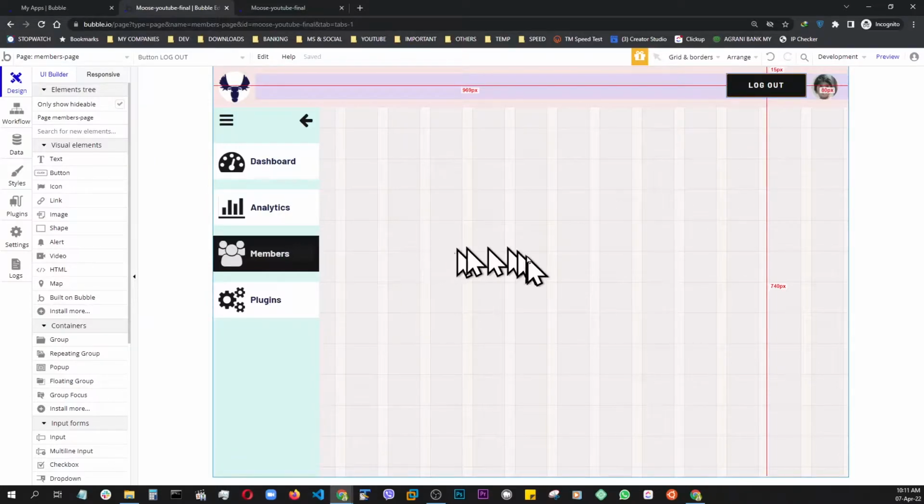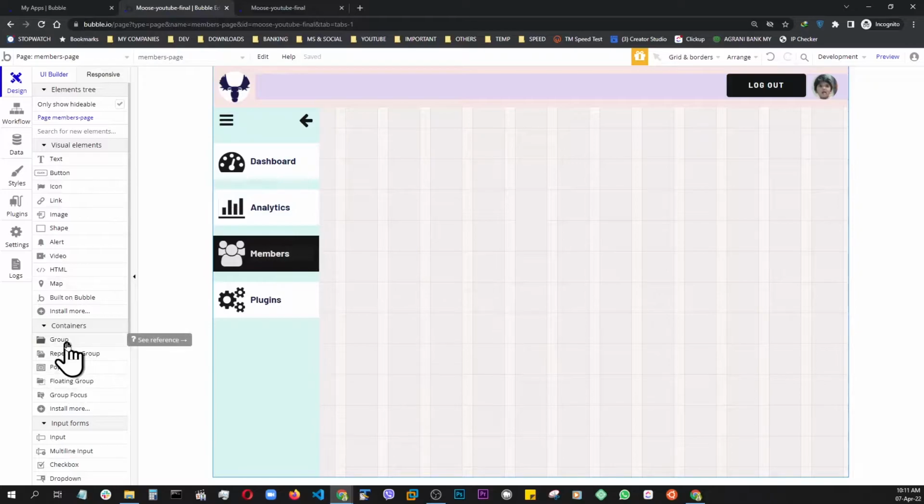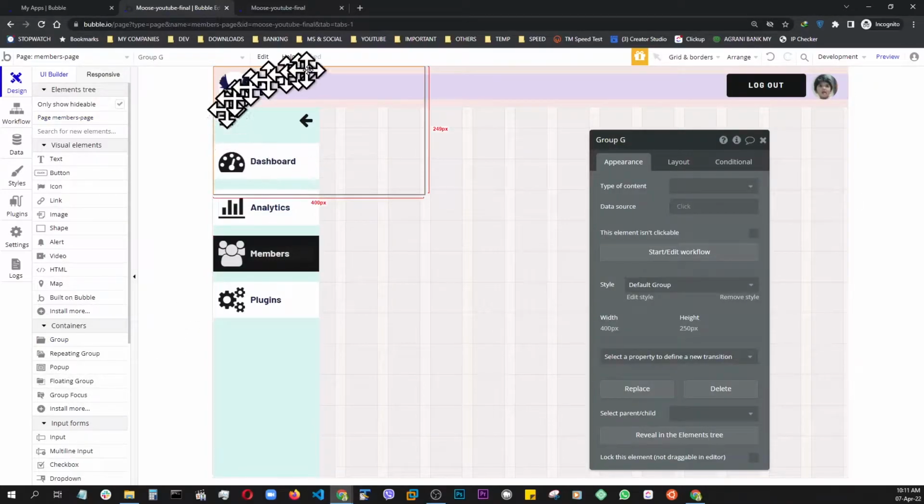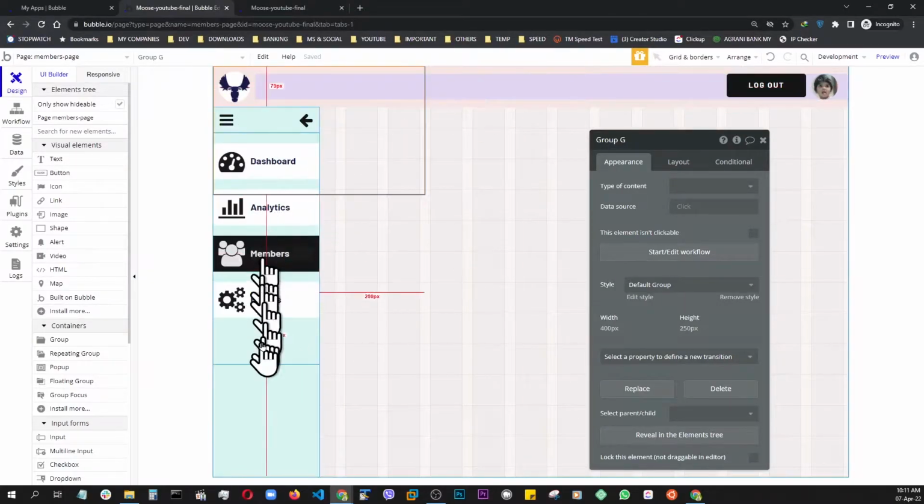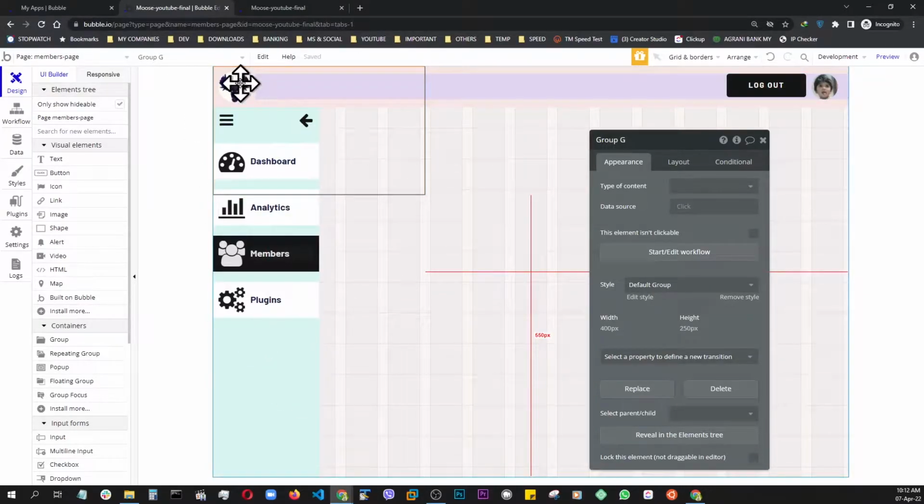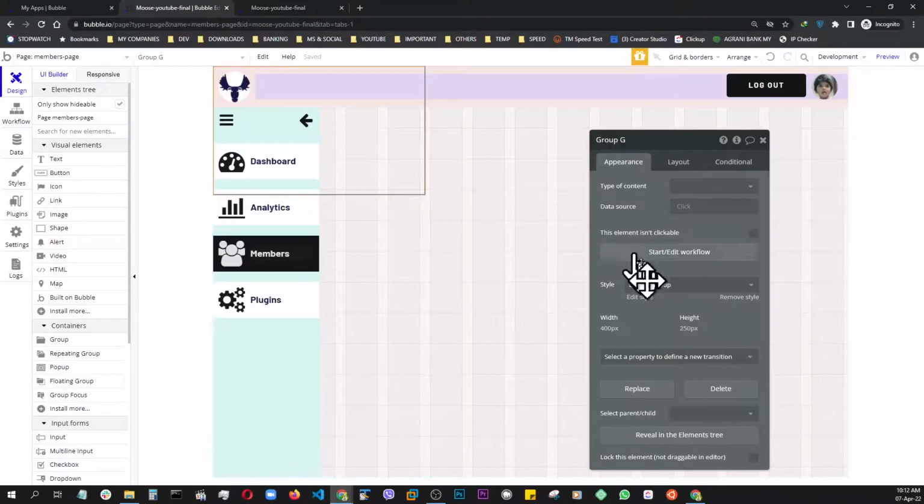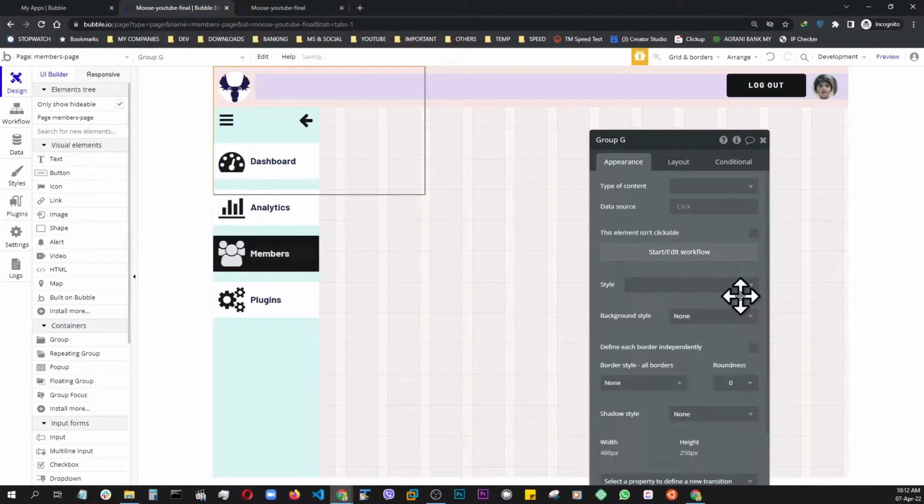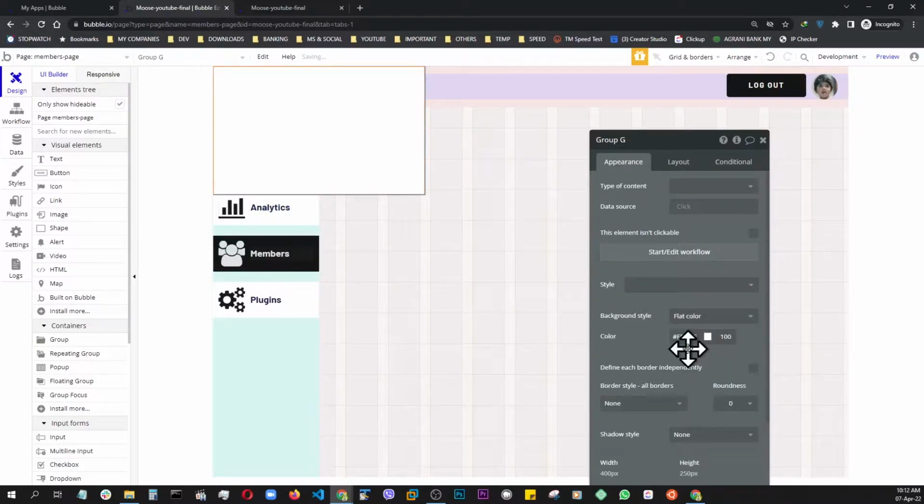Now let's go ahead and bring in our content group right here. And as you see here, since these are floating containers or groups, this is actually going all the way up, right? This is a regular or normal group. Okay, first thing we do, let's remove the default style and give it a flat color.